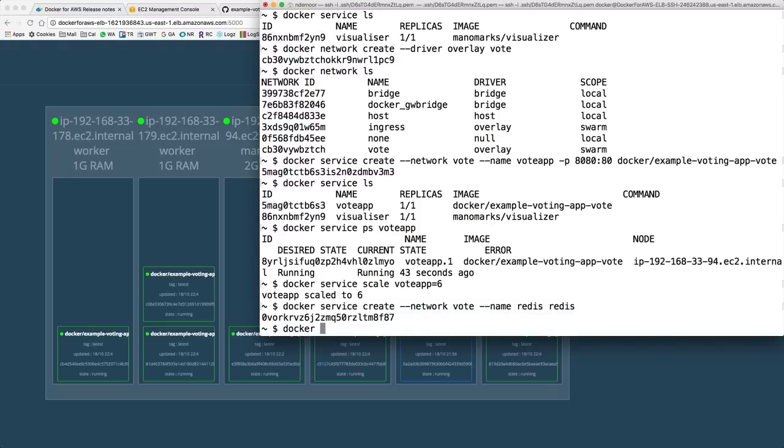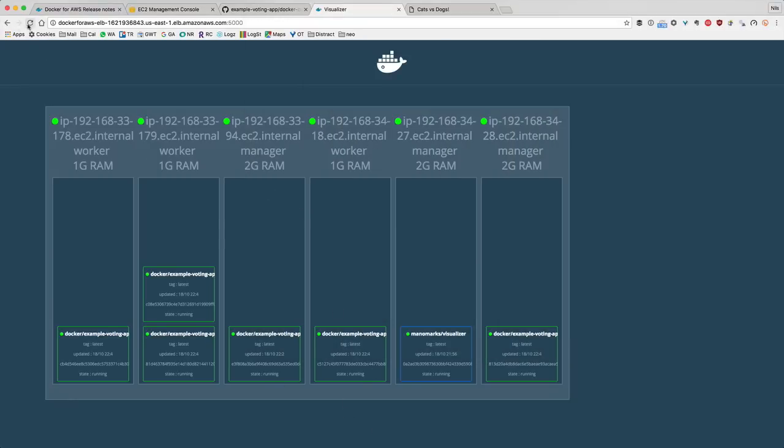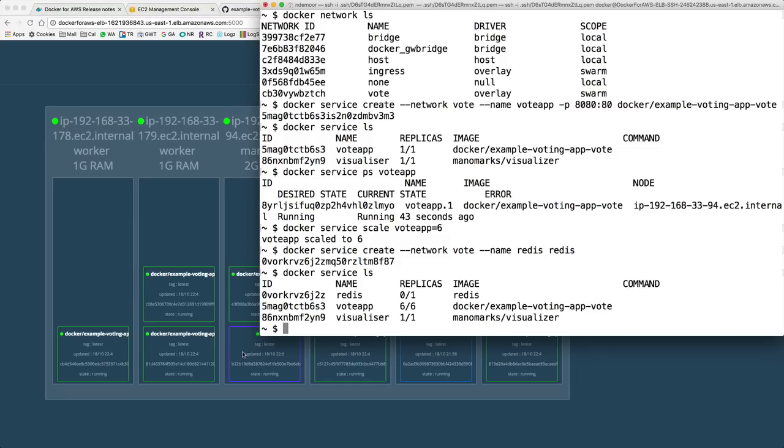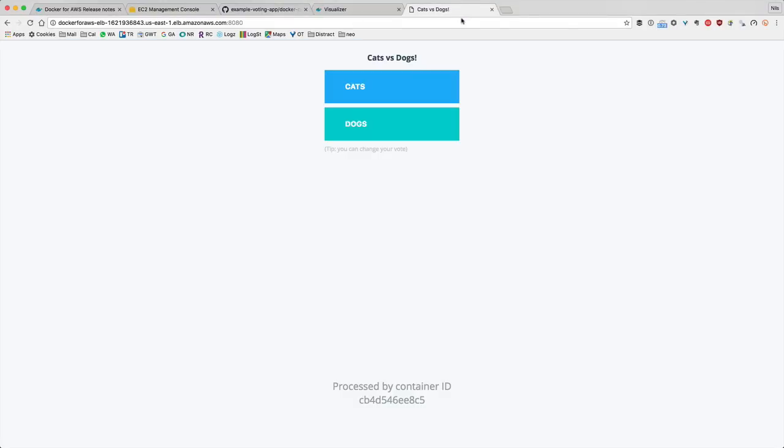There we go. Docker service list. Okay, Redis is spawning. I'm gonna refresh this page. And right over here, our Redis by now has been spawned. So I'm going to rerun this command. Okay, one Redis, six vote apps, and the visualizer. That's what we expected. Go back to our application. I vote cats for now. And now we can see, okay, it's working. The Redis has picked up my vote. No errors or anything. That's very nice.